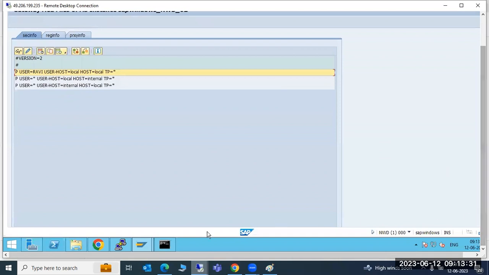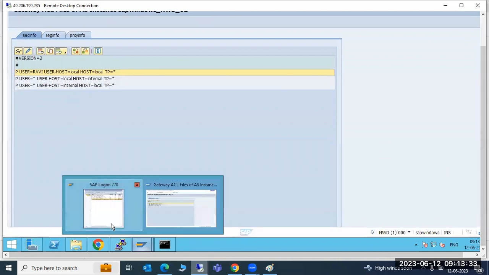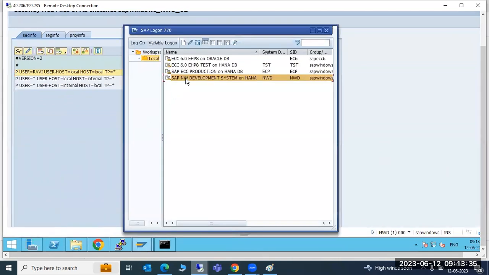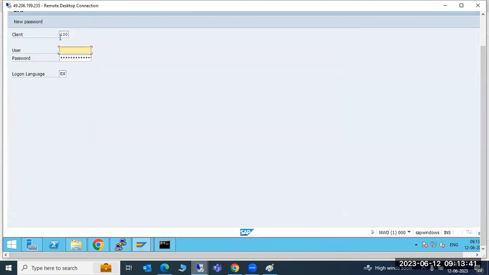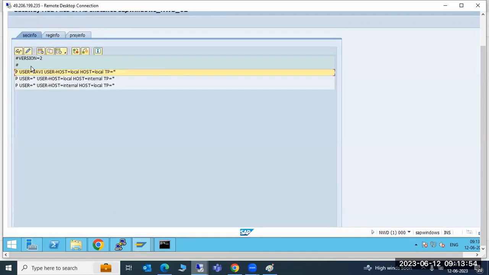Is there any user only Ravi is able to log in? What about the others? So like that we can restrict it. Like that we can restrict the process and everything inside of the system. All the users we can restrict here.